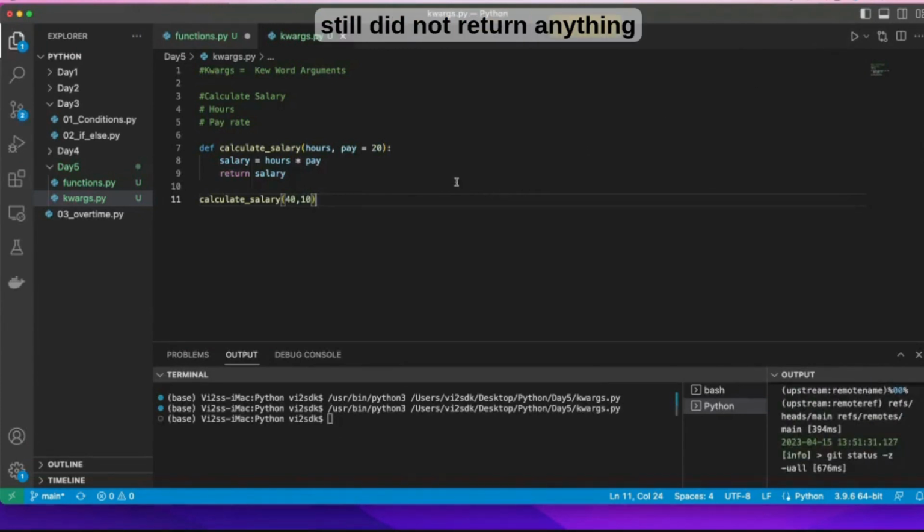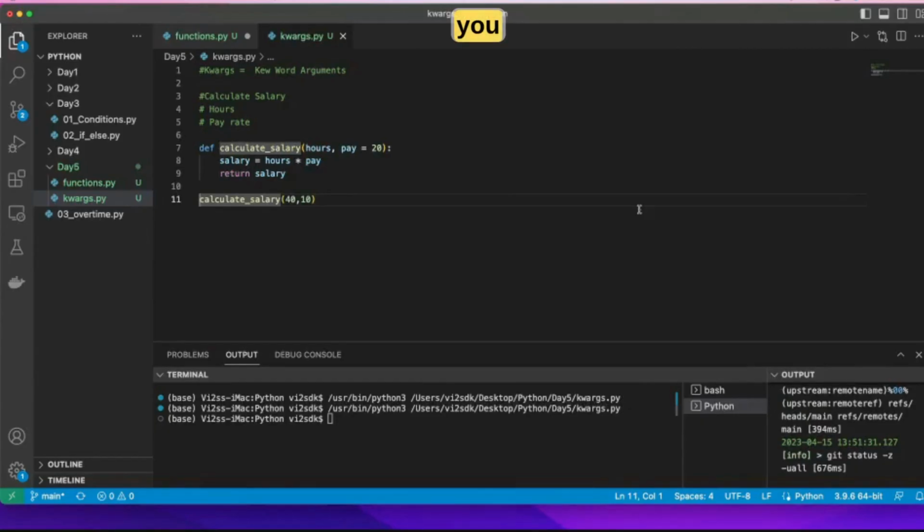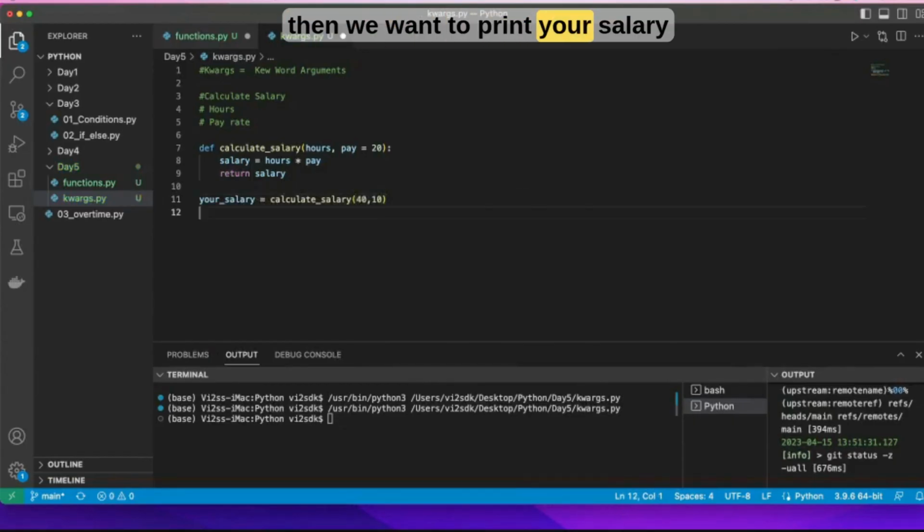It still did not return anything. That's because I'm not printing it out. So let's go ahead and assign this to a variable and then print out that variable. Let's say your salary should be equal to that, and then we want to print your salary.